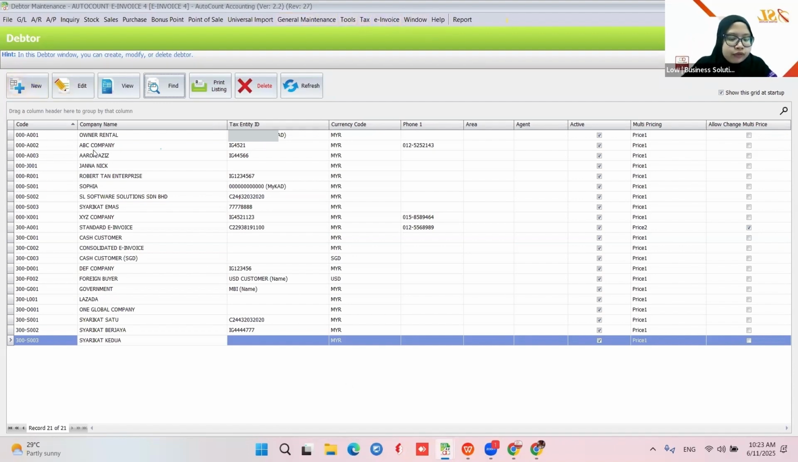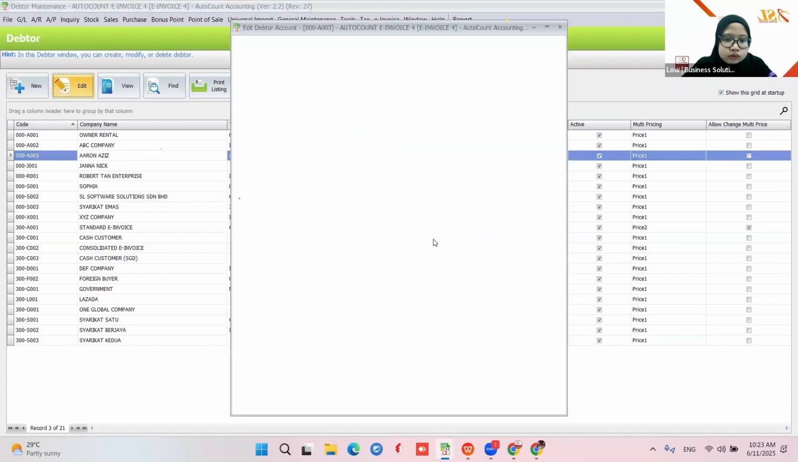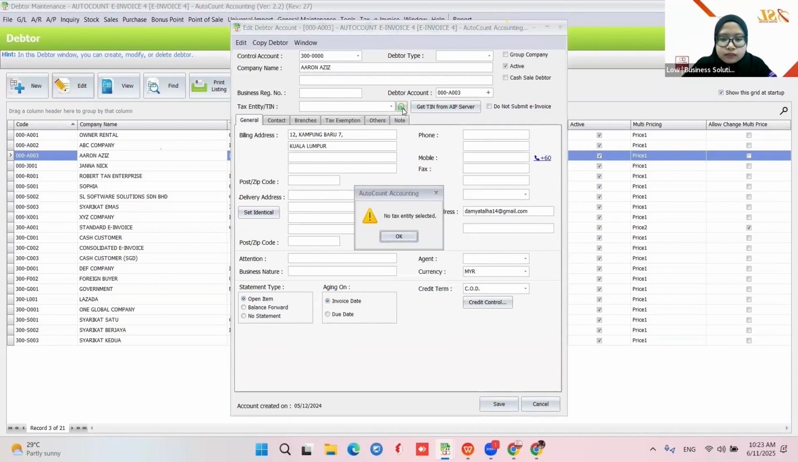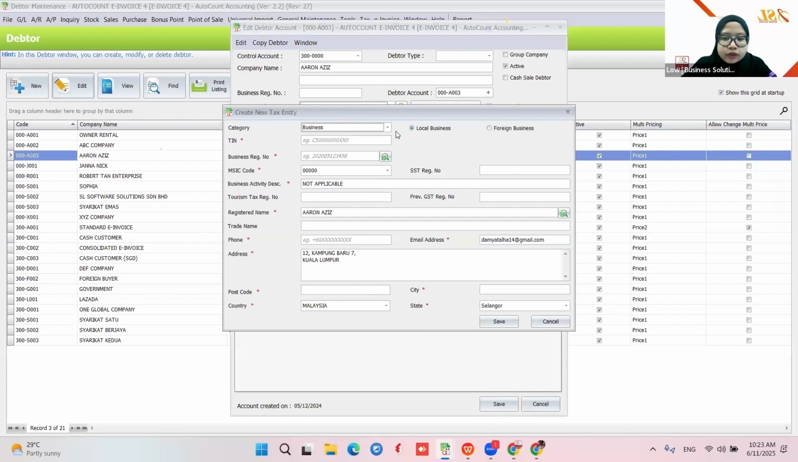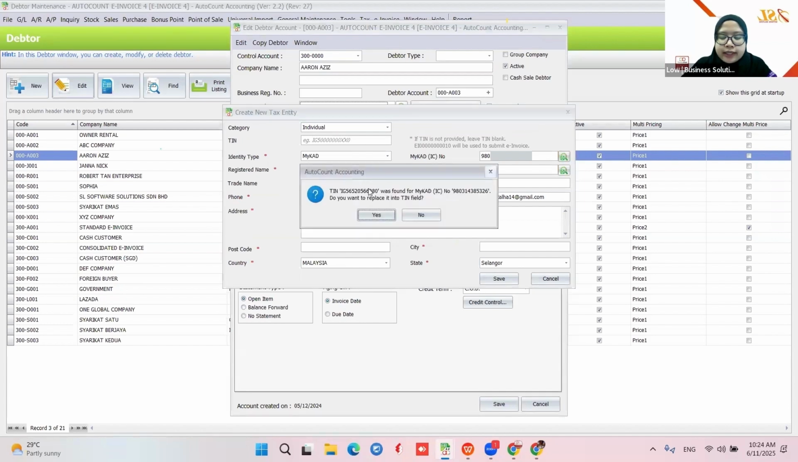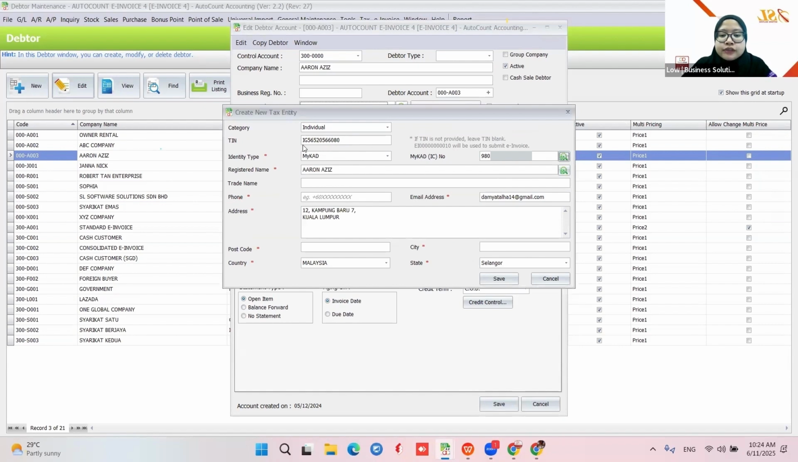Let's say if you want to get for an individual, same also. You put the My Card, let's say this is the IC. You click the search button, and then it will retrieve the personal TIN for this customer. This is for individual. For business, make sure you put the new SSM.